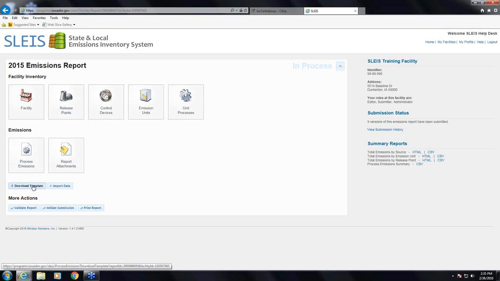If you try to download the template and then enter an emission unit ID or a release point ID or a unit process, the import will fail when it comes to the validation portion of the process. So be sure that your facility inventory is up to date before you try to import emissions data back into SLEIS. Once you have your facility inventory up to date, click the Download Template button.